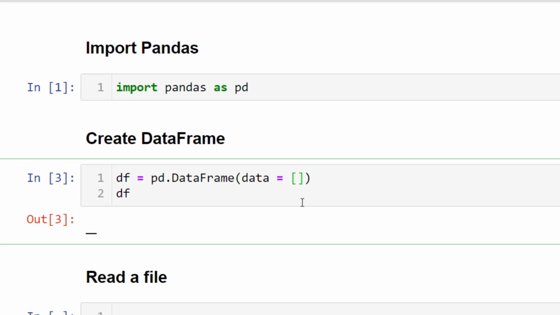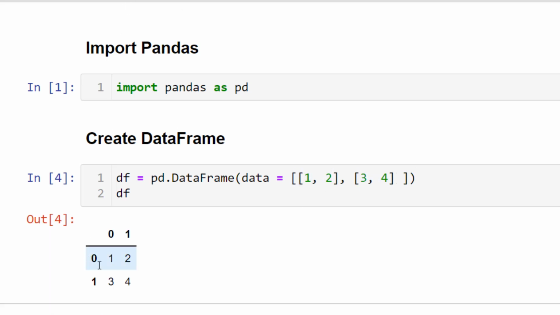To add data to it, you have to say data equal to, okay, you create a list of lists. So the list is the entire table, and each list within it is each row. So if I say 1, 2 and 3, 4, this is my first row and this is my second row. Okay, so run the cell and you get tables like this: 1, 2, 3, and 4.